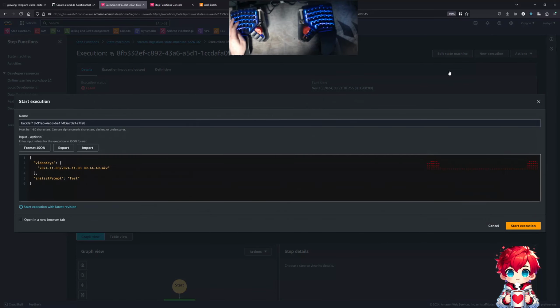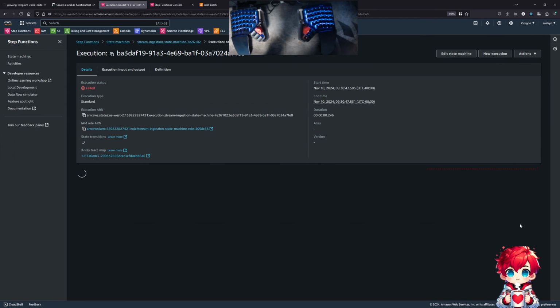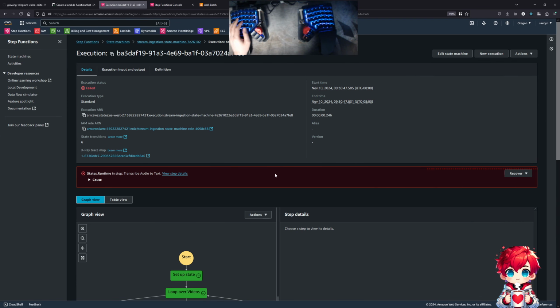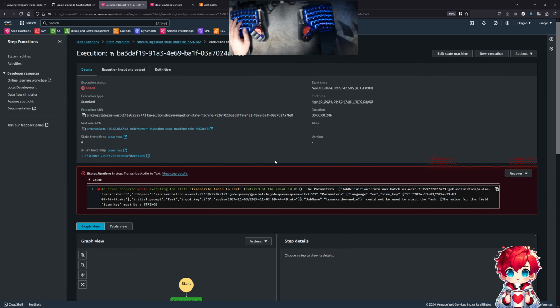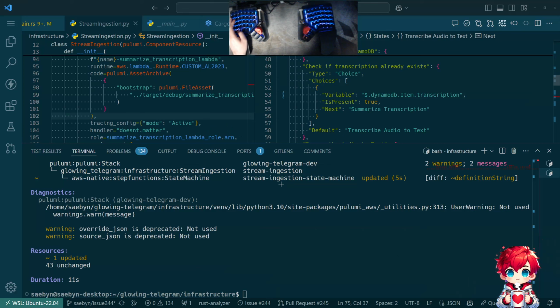So, does this work? This is not going to do an infinite loop. The part we've not implemented is the part that isn't responsible for the transcription. It's the summarization. But we have another error. So transcribe audio to text, parameters, item key. Okay. So the item key that we're passing in to transcribe audio to text is wrong.